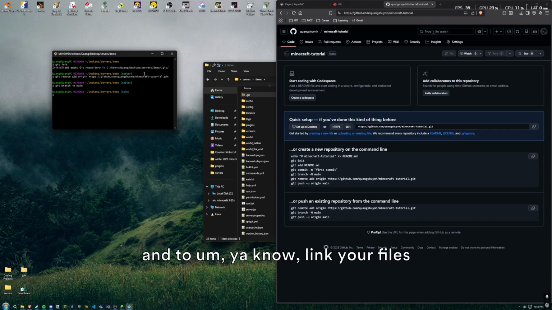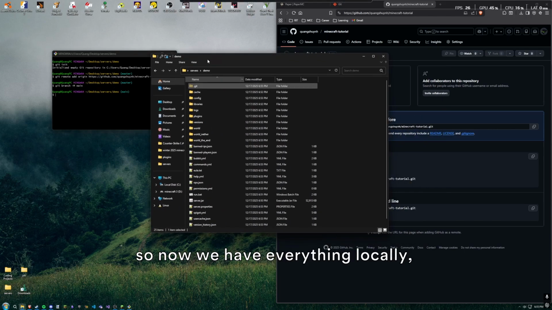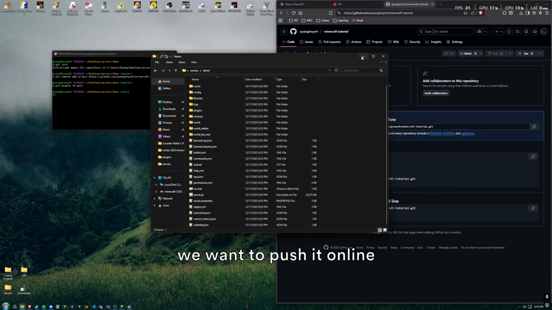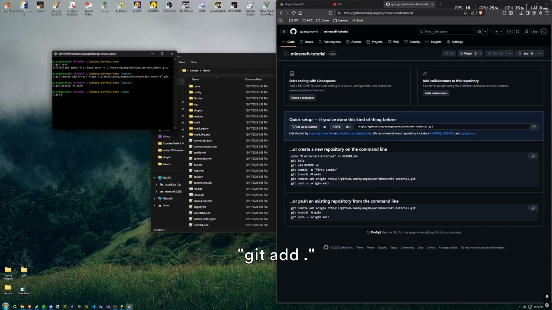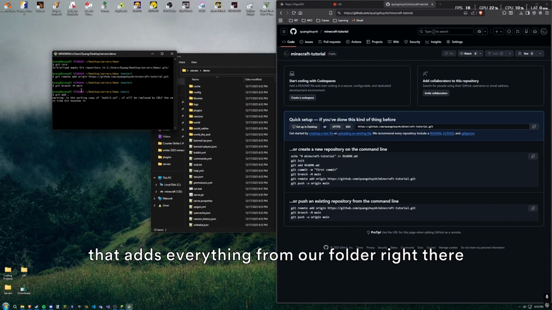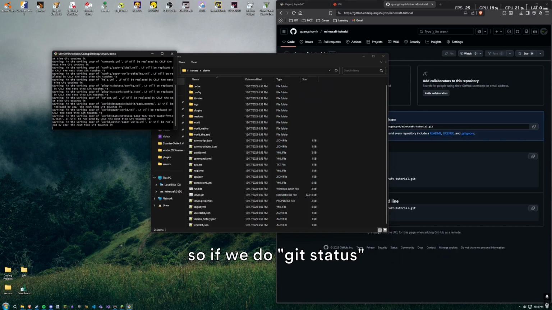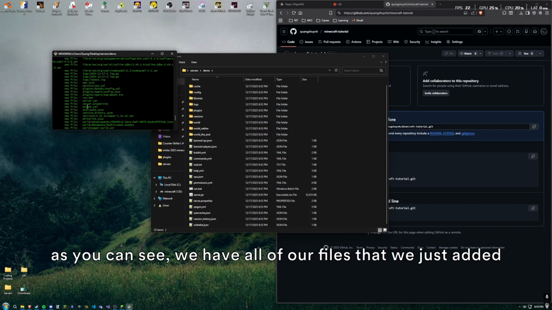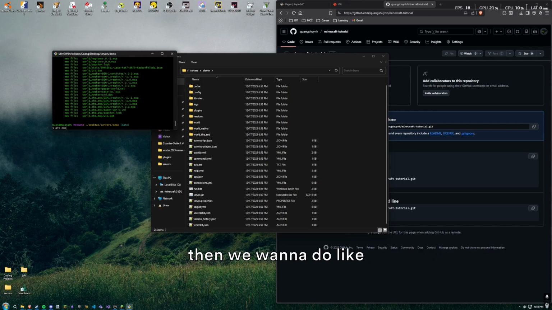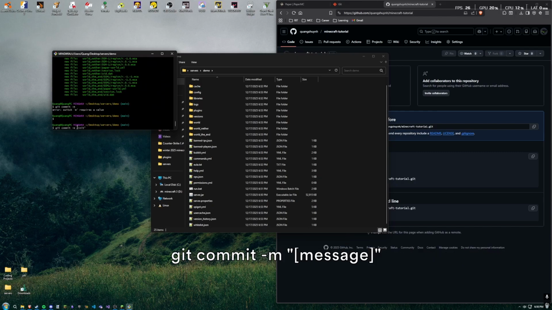and to link your files. So right now we have everything locally. We want to push it online, so we do git add period, that adds everything from our folder right here. So if we do git status, as you can see, we have all of our files we just added. Then we want to do git commit -m in quotations, init or whatever you want.